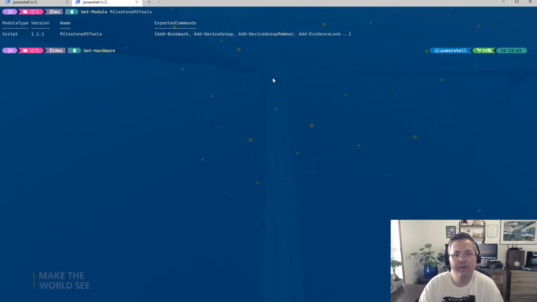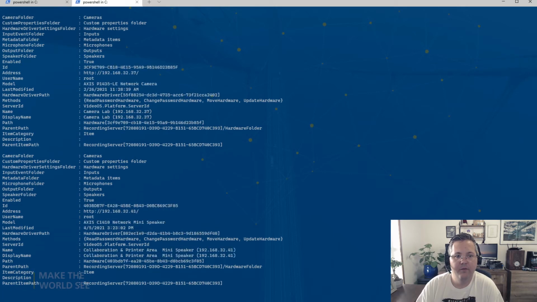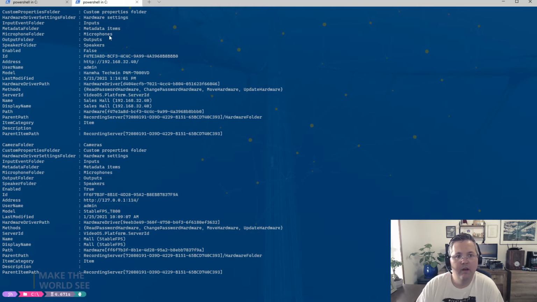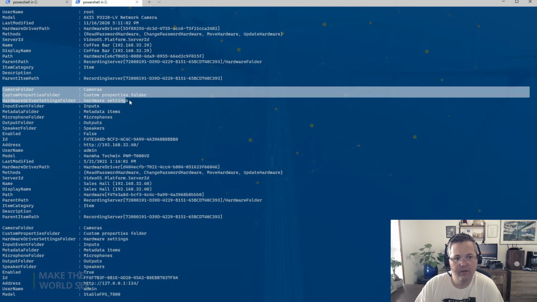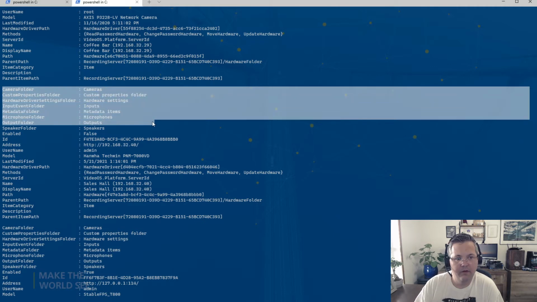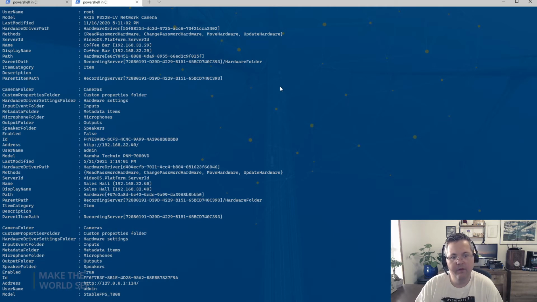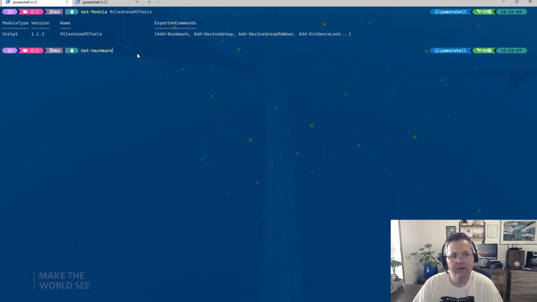So to start with, let me show you what it looked like to retrieve hardware and just list all of the hardware on a VMS in a previous version of MilestonePSTools. You would get this long mess of properties, many of which don't actually do you any good if you're just looking for information about hardware, like this camera folder and output folder and all of these things. So let's make that look a little better.